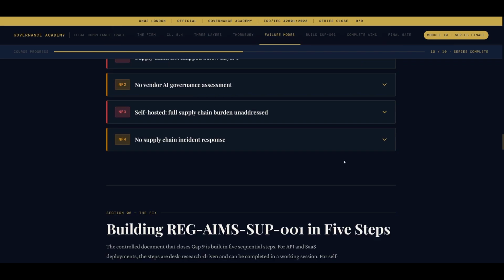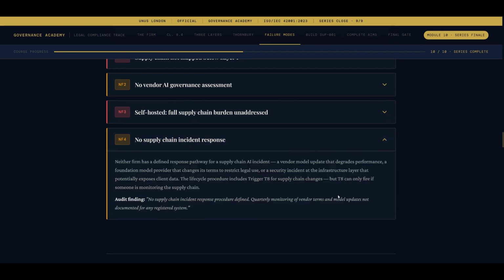And then the final gap is no supply chain incident response. Neither firm, neither Halstead Cole nor Thornbury, has a defined response pathway for a supply chain AI incident. A vendor model's update that degrades performance, a foundation model provider that changes its terms to restrict legal use, or a security incident at the infrastructure layer that potentially exposes client data.